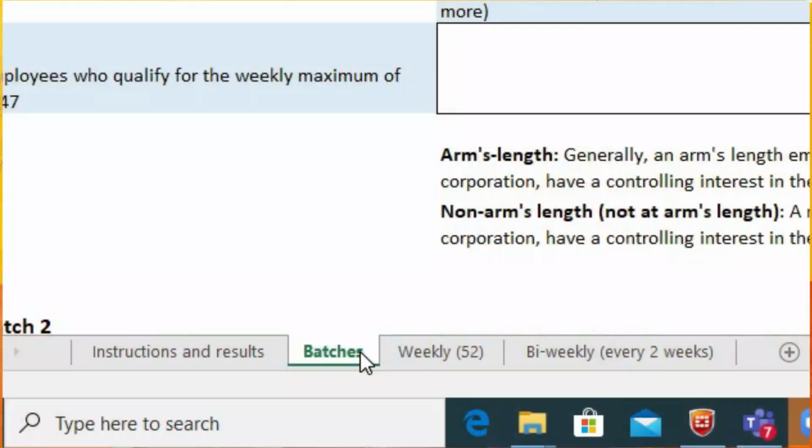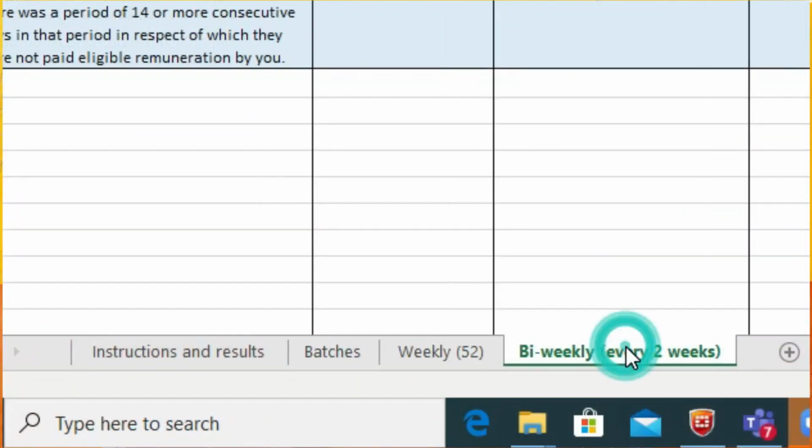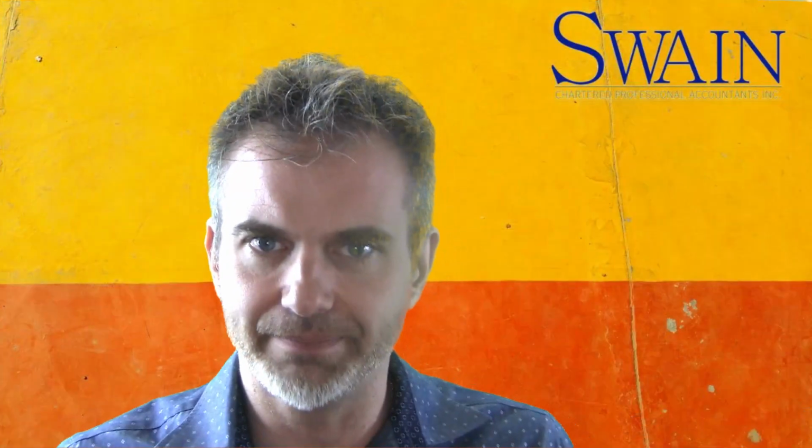Now, there's three tabs you can choose. The Batches tab is the simplest form, but the vast majority of people will likely want to use either the Weekly 52 tab or the Bi-weekly every 2 weeks tab. Let's assume you pay bi-weekly. Click on the tab and either grab the paper napkin or have the spreadsheet you prepared for me earlier.